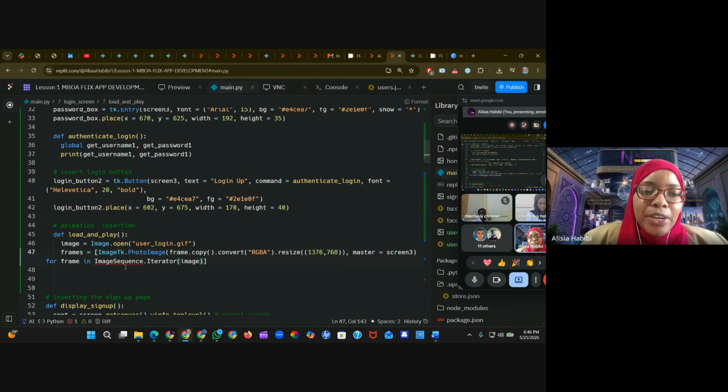If you're getting all these errors, ImageSequence error, iterator, that's because you have to go and import it. So this whole line, what it does is that it will split the image into frames and go through all the frames, which is why we have a for loop, right? I think you know what a for loop is. Something that goes through things, right? Goes through all the frames that make up the animation, and it will run them and play them all together.